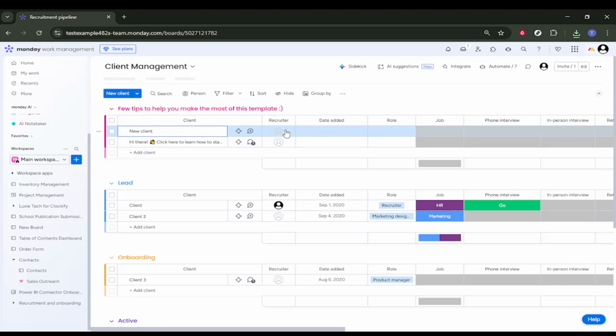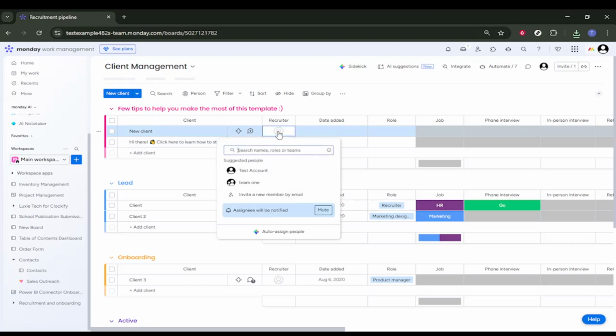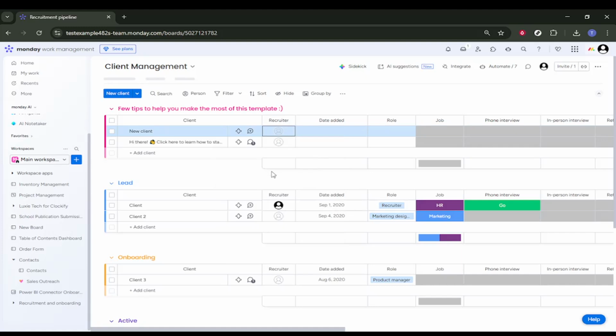Next, click on the Recruiter column. In an agency workflow, this is typically where you assign the owner of that client relationship. Keeping this updated reduces confusion and makes handoffs cleaner, because everyone can see who is responsible for communication and next actions. After that, click on Date Added.